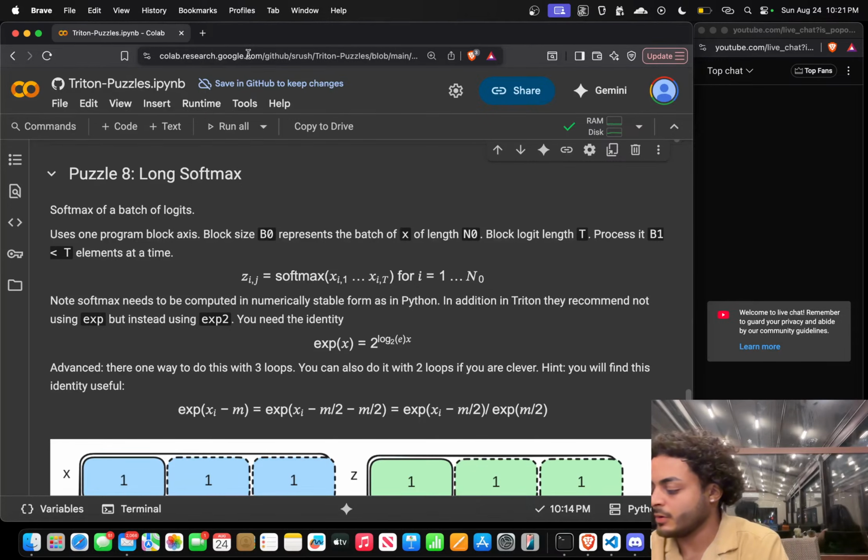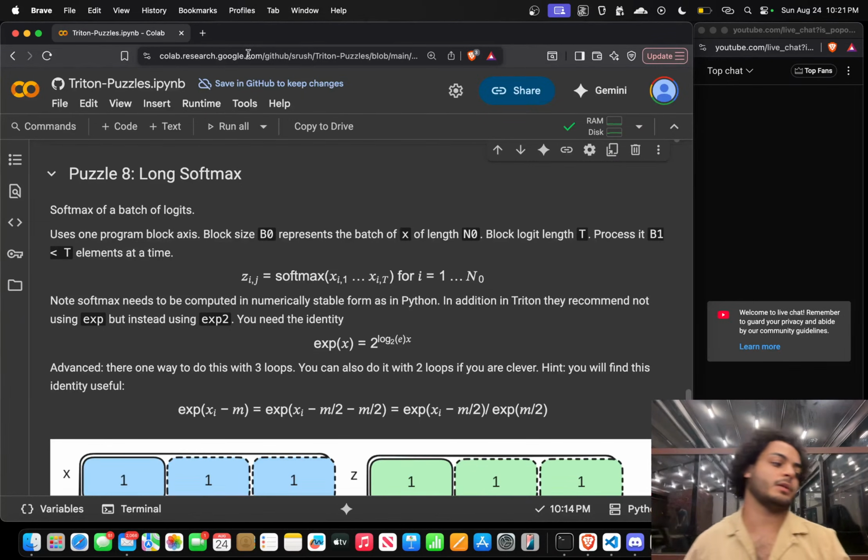All right, cool. So I feel like last time went pretty well, and the only thing I feel like went poorly last time was optimization versus implementation, right? So that's probably what I'm gonna focus on this time. But let's check out long softmax.